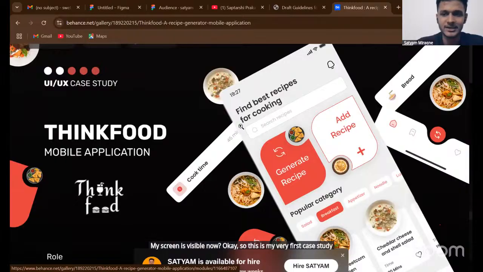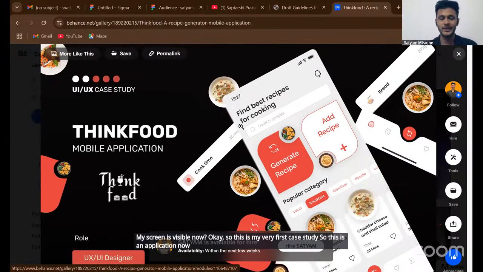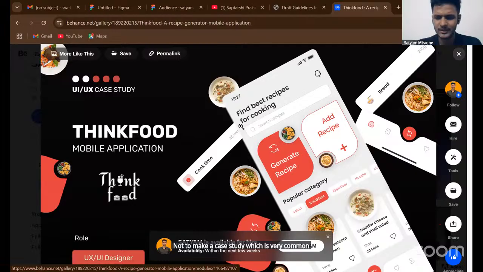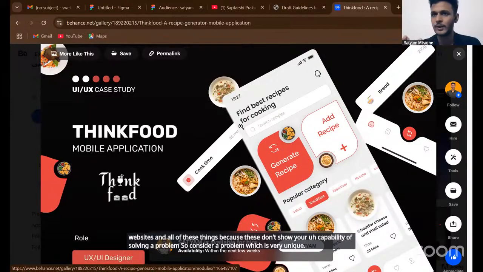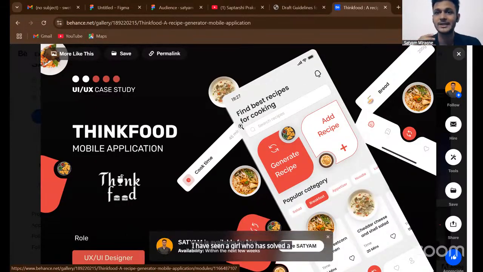So this is an application. Now, let me tell you the approach, how we can make case studies. For the very first project, I will recommend you not to make a case study which is very common, like people used to make e-commerce websites and all of these things, because these don't show your capability of solving a problem. So consider a problem which is very unique. I have seen a girl who solved a problem with the Indian Railways ticketing system.